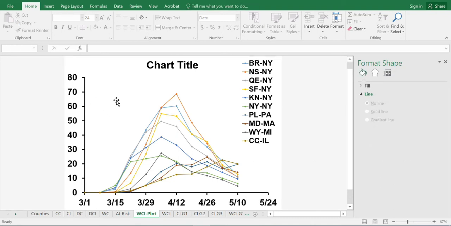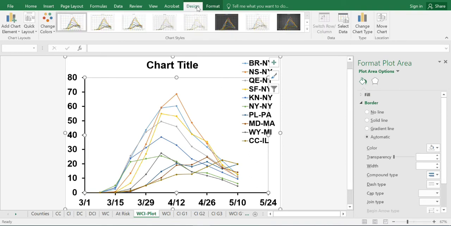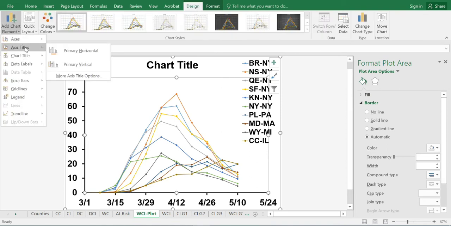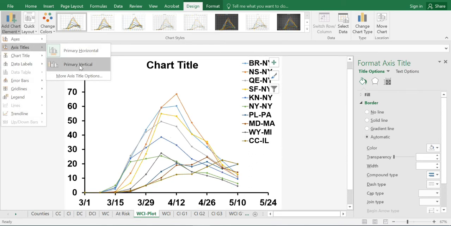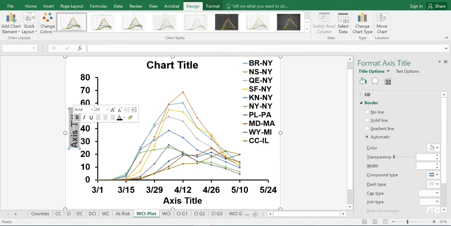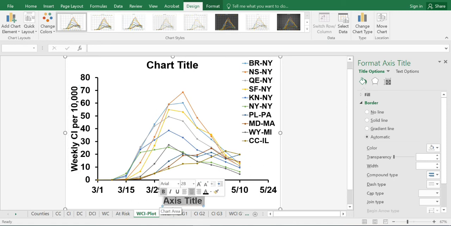Let's go ahead and add axis titles. We go to design, add chart element, axis titles, both for the horizontal and the vertical axis. So in this case, we're looking at the weekly cumulative incidence. So we will mention this as weekly cumulative incidence per 10,000 individuals. That looks good. And then for the x-axis, we will have this as the date. That's our x-axis here.